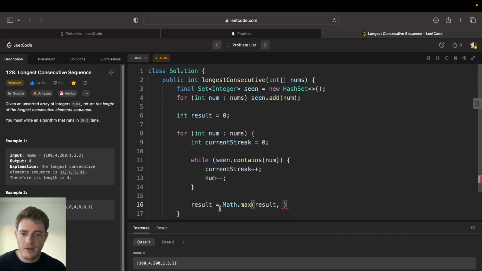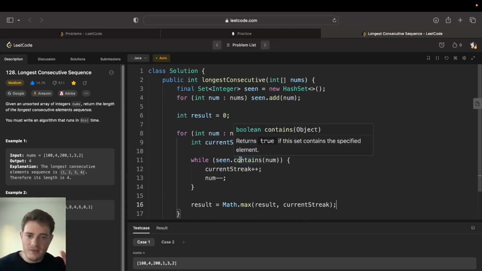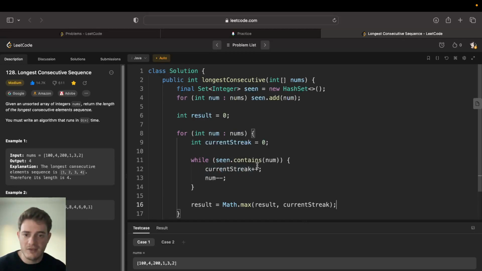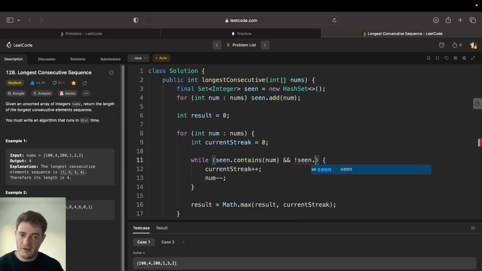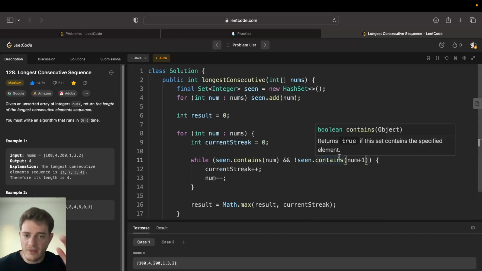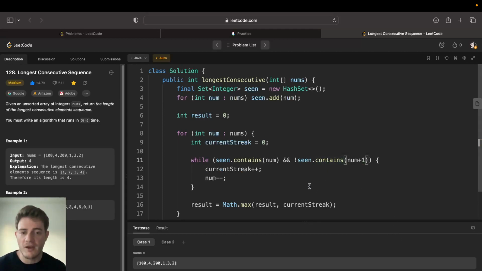So how we can do that is we can go like this. So result equals math.max of result and current streak. So we want to make sure that we are at the tip of our streak. So we should go while seen.contains num and not seen.contains num plus 1. So this will ensure we'll be at the very tip of our streak and we won't double count any numbers.